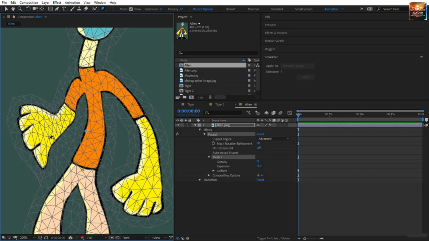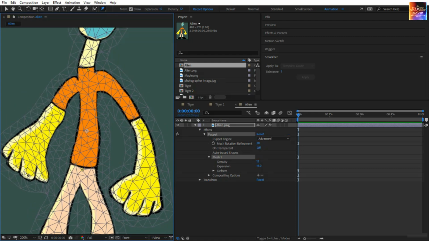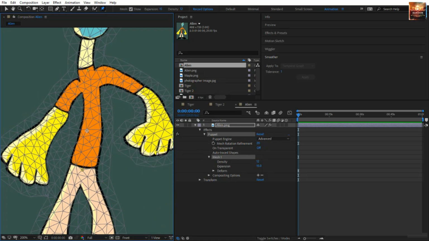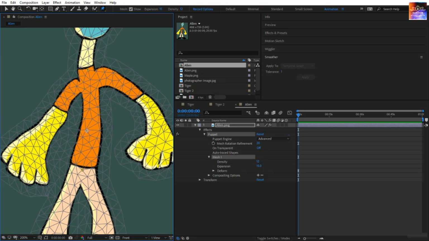So now you have joined here the hand with the chest and the legs, and any deformation to one pin will also try to deform everything according to the mesh. And this side, no, it didn't happen. After Effects managed to put the hand aside. Notice here the triangles, the deformation here.